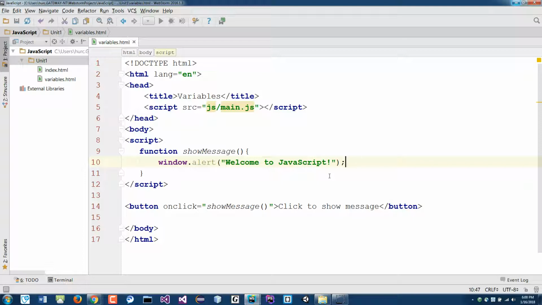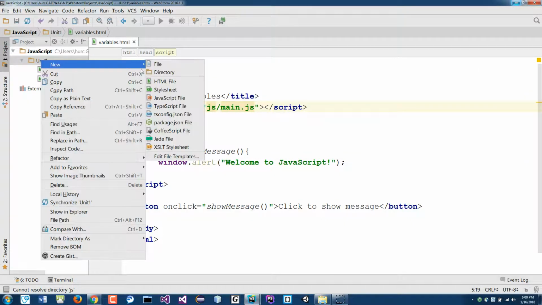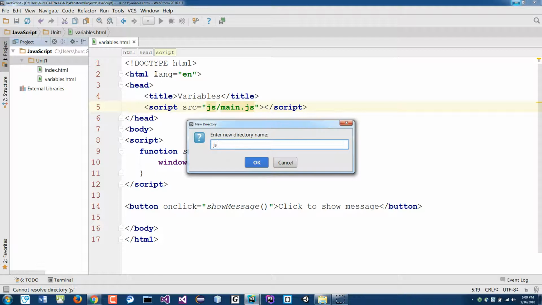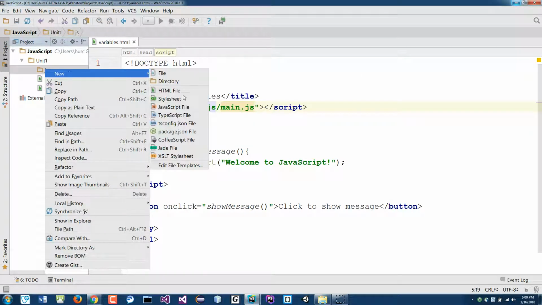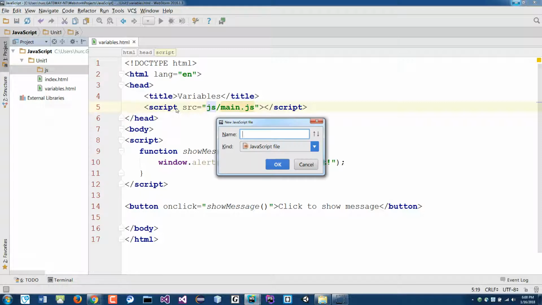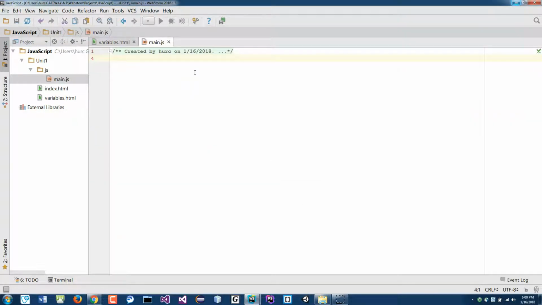But for now, say I save this, and here I have embedded my code into this document in three different ways. But of course, I don't have a file called main in the JS folder, so let's create that. I can go into unit one, right click, and create a new directory and call it JS. Inside the JS folder, create a new JavaScript file, call it main, and just click OK. And there's my blank, empty script inside the JS folder, right?